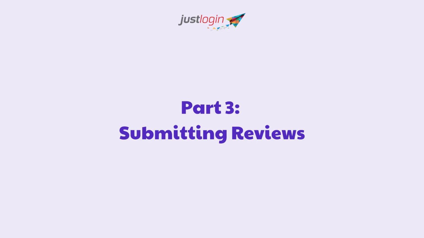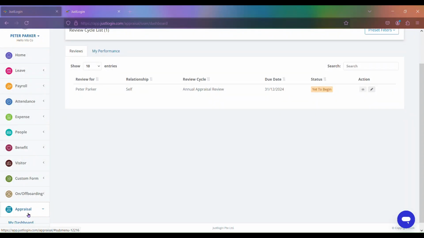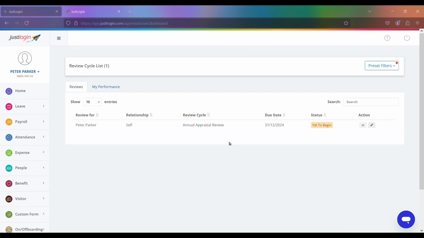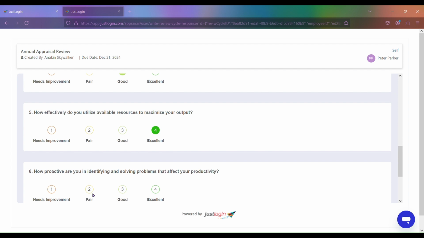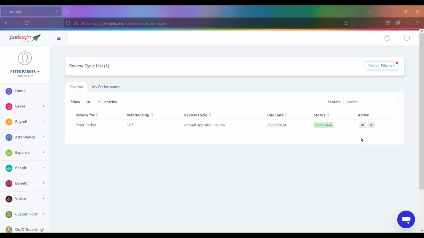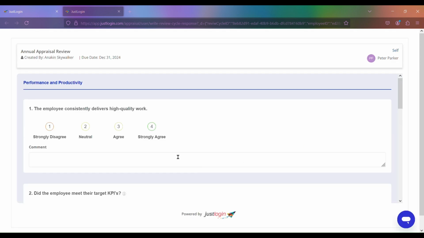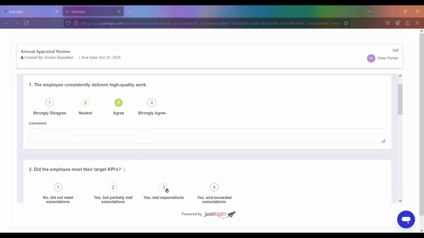So how do employees submit appraisal reviews? Employees can submit their appraisal reviews by logging into their dashboard, selecting the assigned review form, and completing the required sections. Once done, they can submit the form directly. If amendments are allowed, employees can edit their responses within the review period. Notifications and reminders help ensure timely completion.